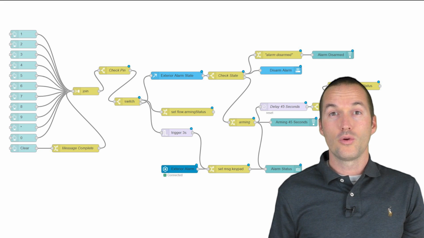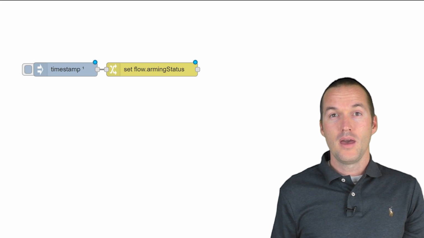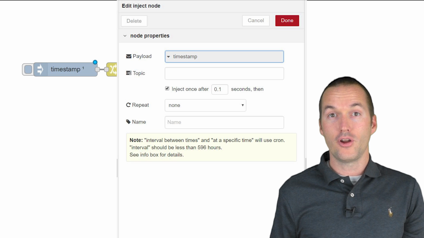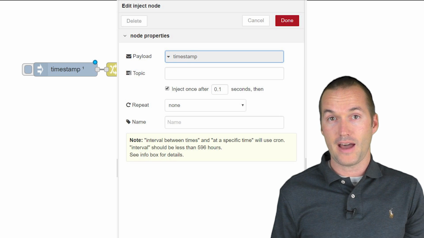To do this, we'll use an inject node. Inject nodes are mostly used for debugging, but by clicking this inject once after X seconds checkbox, you can have them run once whenever Node-RED restarts. This will ensure that your flow and global variables will always have default values.